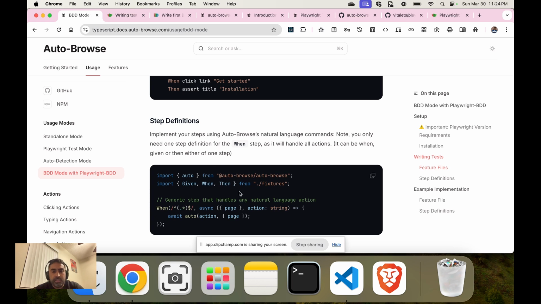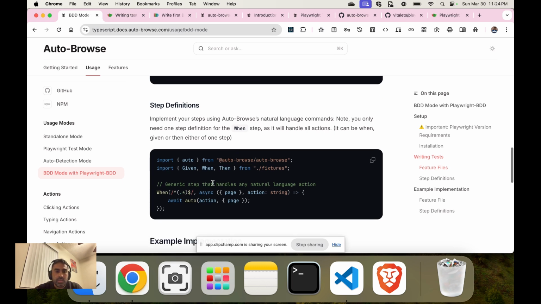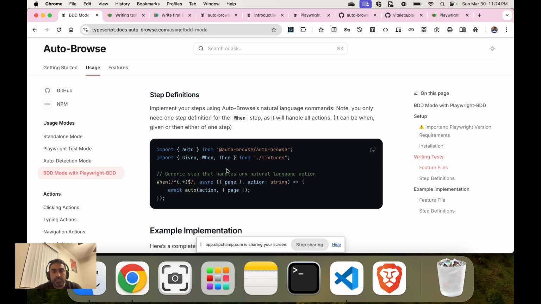Basically, this Auto Browse TypeScript library fundamentally changes how we write our automation test cases, the UI automation test cases. And when I say fundamentally, this library actually replaces any automation code which we write. The only piece of code you will have to write once we start using this library is what you see on my screen right now.